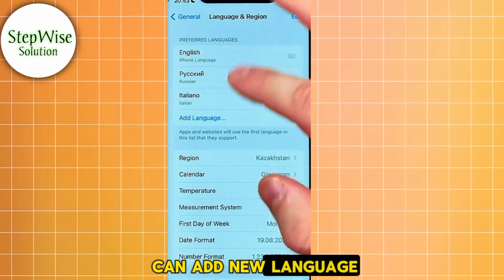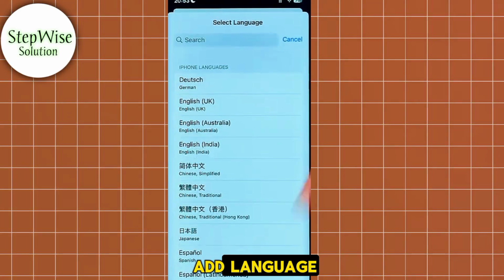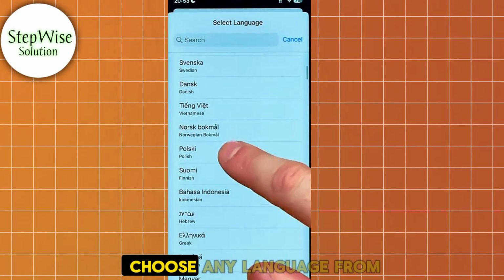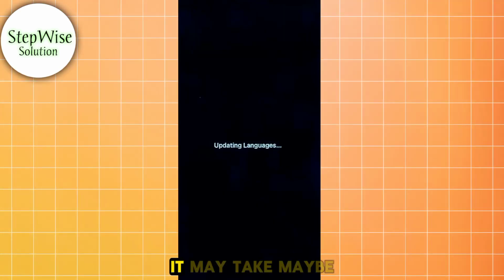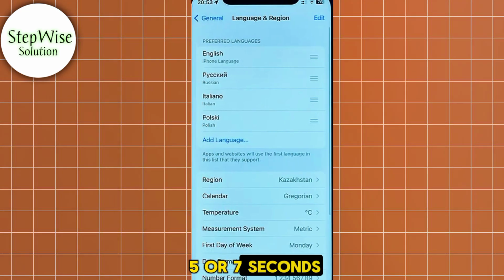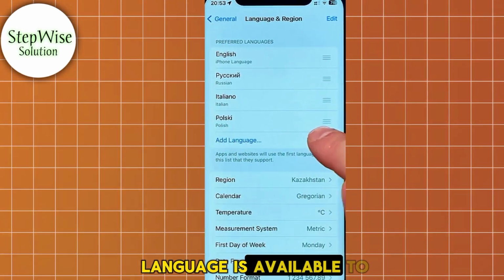We can add a new language here. If we add a language, then we can choose any language from here. It may take maybe 5 or 7 seconds, and after that, the new language is available to use.